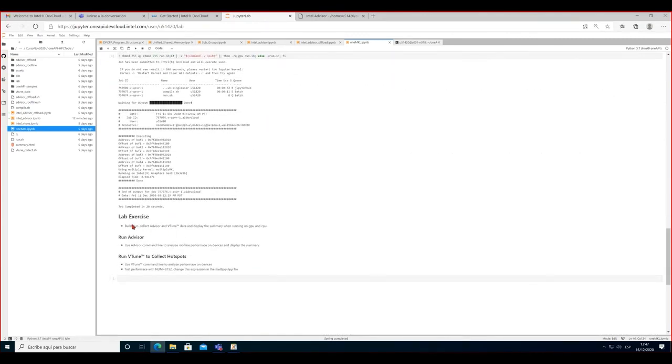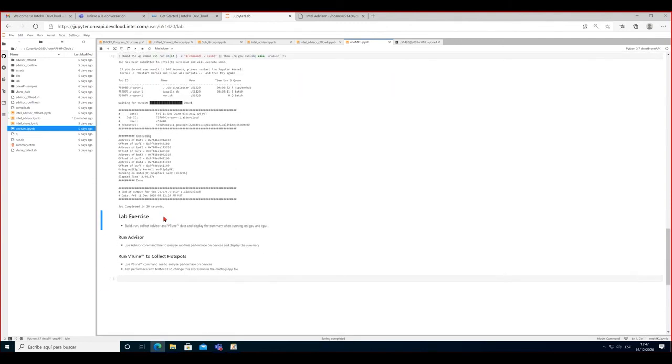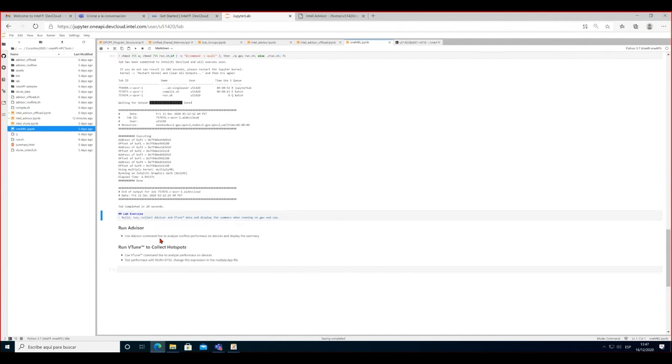And what I would like to propose is that you can use this again. You can use the Intel Advisor, you can use the VTune tools, in order to check how far you are from the limits of the hardware capabilities.